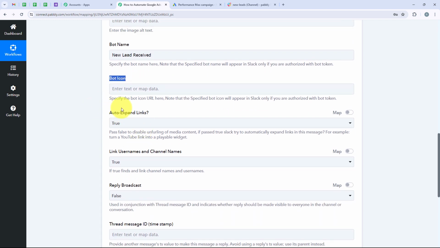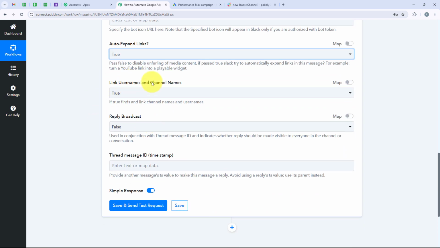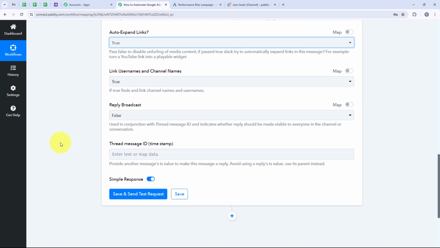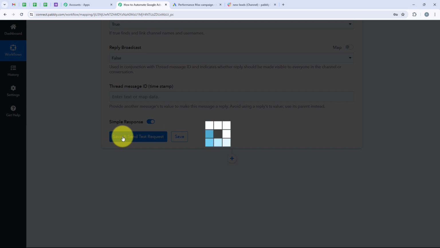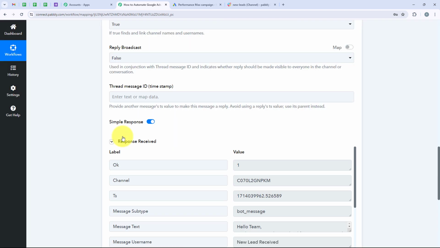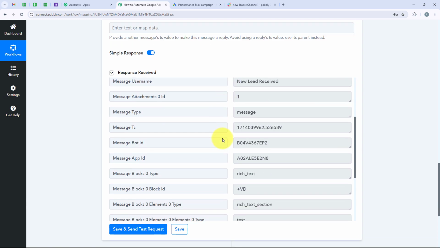And then it is asking me for the auto expand links. So I'm going to keep it as true only. Link username and channel names as true. Reply broadcast as false. And then we are going to move on to save and send test request. As you can see, I have left some of the fields blank because those were not the required fields. And as soon as I clicked on save and send test request, we have received a positive response that our message has been sent to our channel.